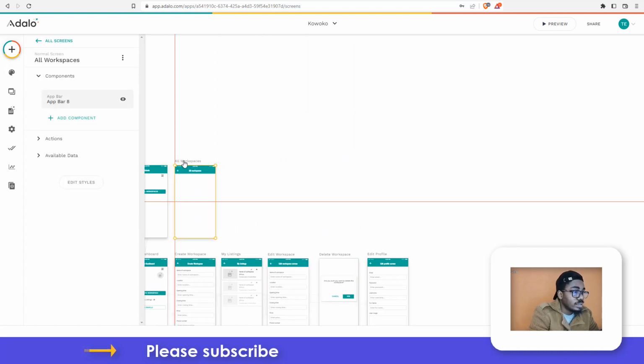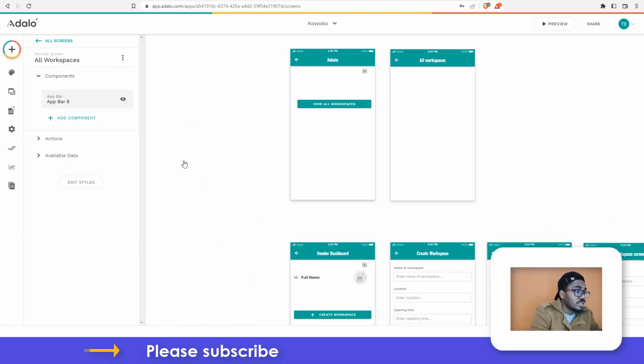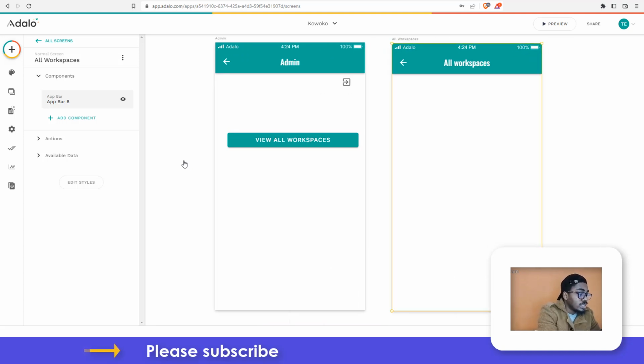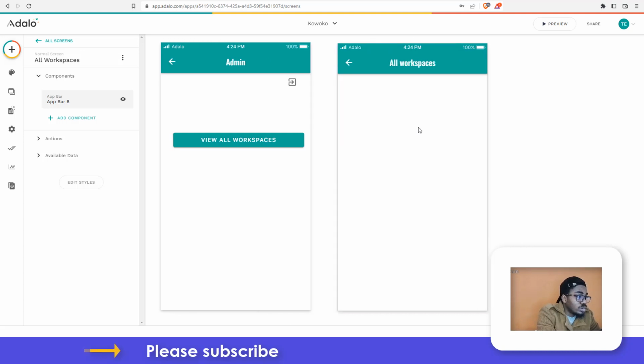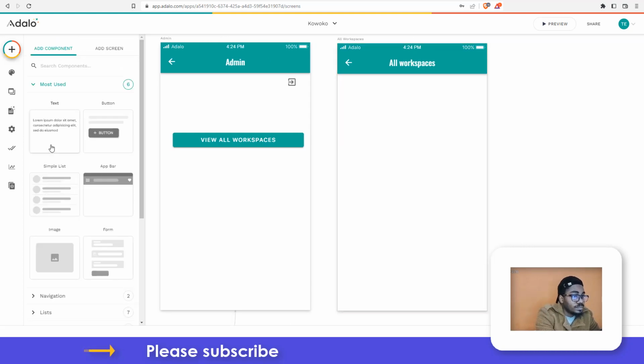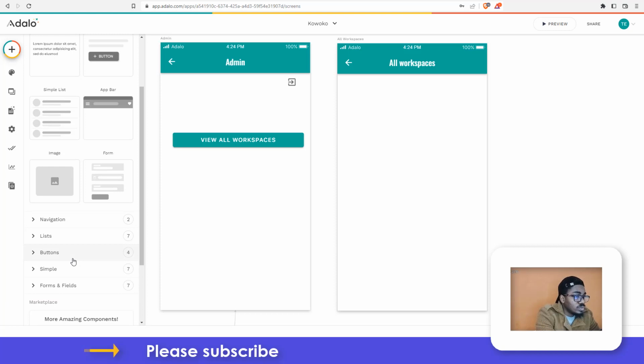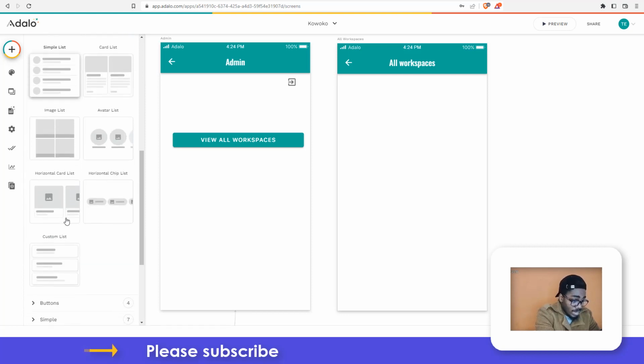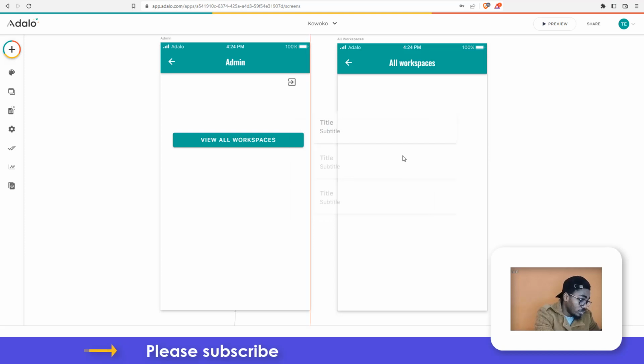Okay, so we have this now. I zoom in so you can see. Here we are going to bring in a list. Click on this add icon, the plus icon here, then you come to list. Click on list, and we make it a custom list because we want to be able to adjust a lot of things here.